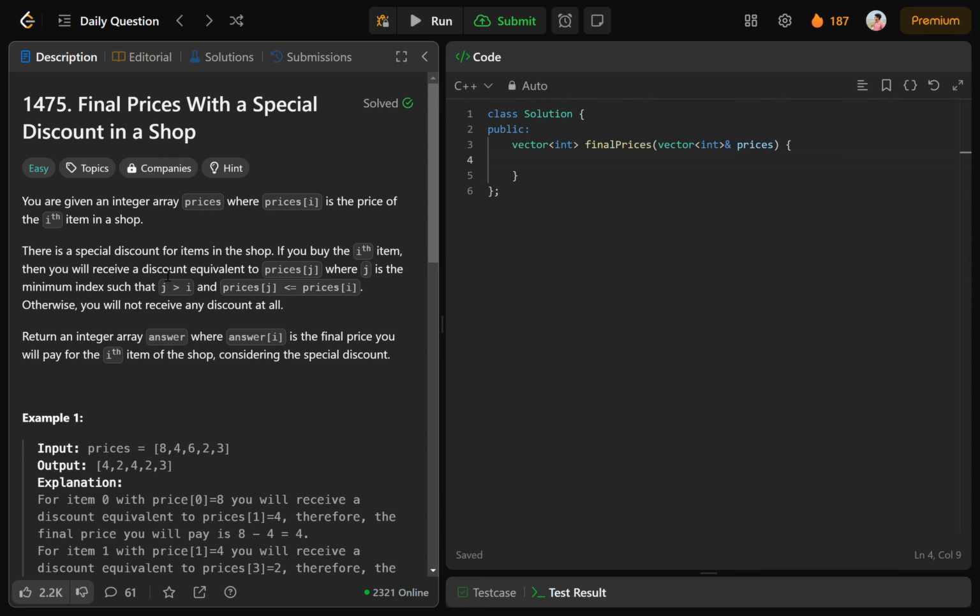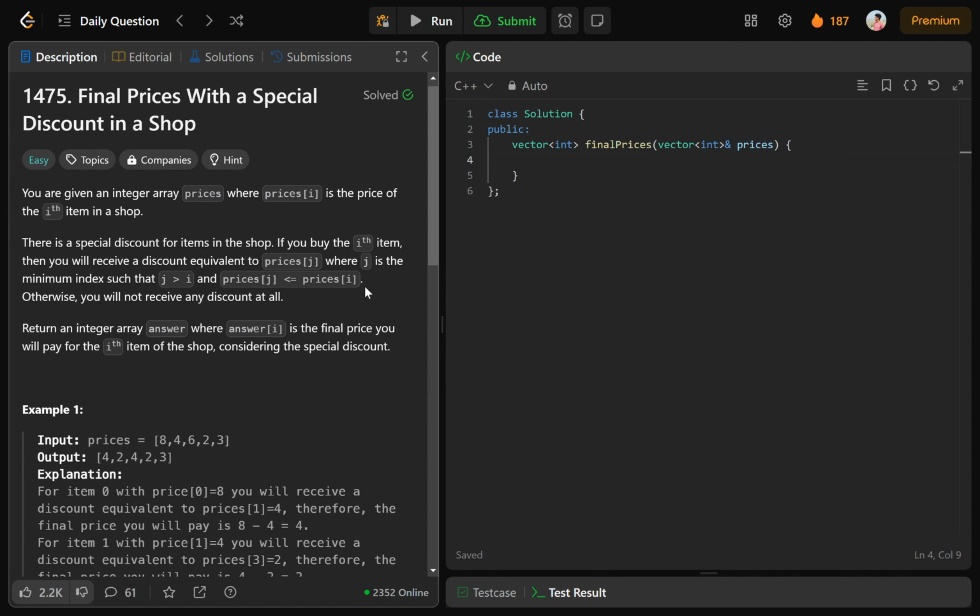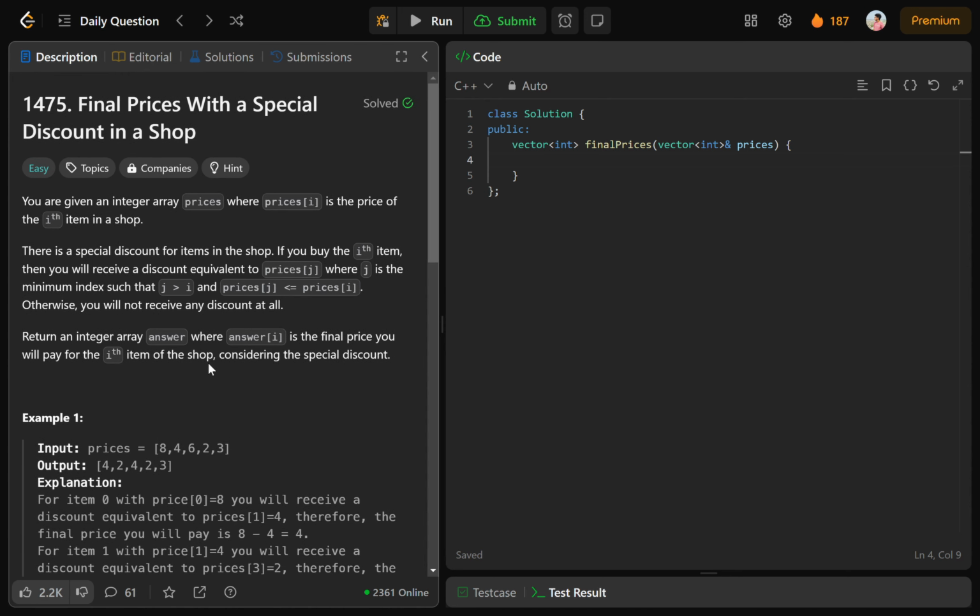If you buy the ith item, then you will receive a discount equivalent to prices j, where j is the minimum index such that j is greater than i and prices j is less than or equal to prices i. Okay. So for every index, we have to find the minimum index that is on the right side of that element, and the value prices j should be less than or equal to the current element. Otherwise we won't receive any discount, and we have to return the final price of the item after considering the special discount.